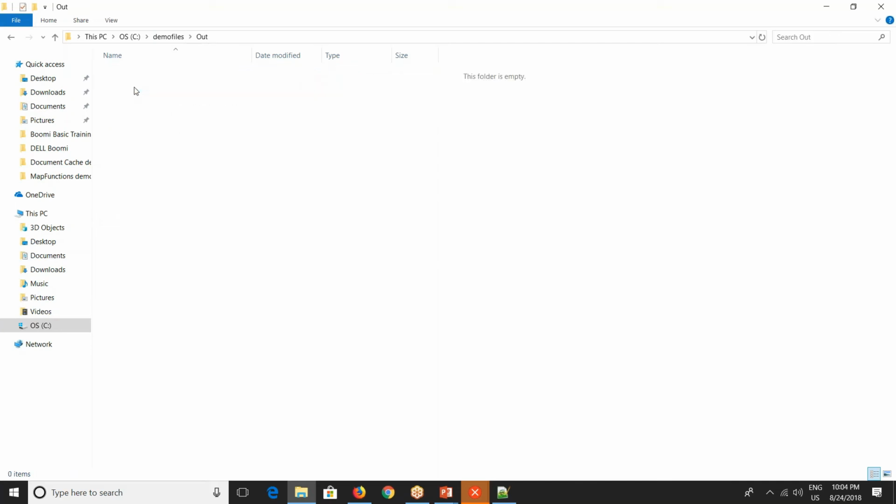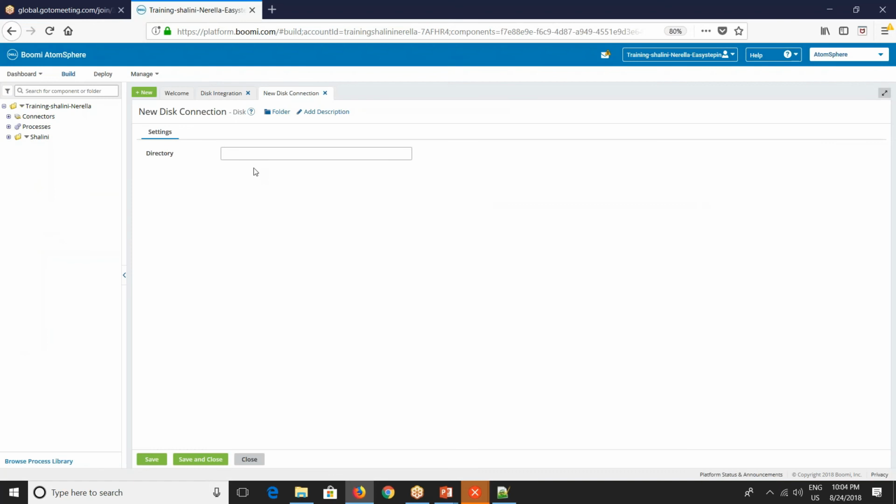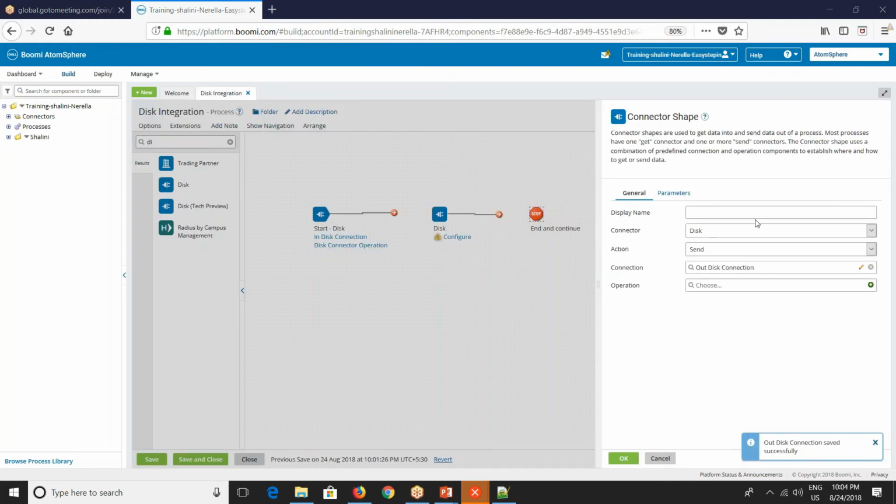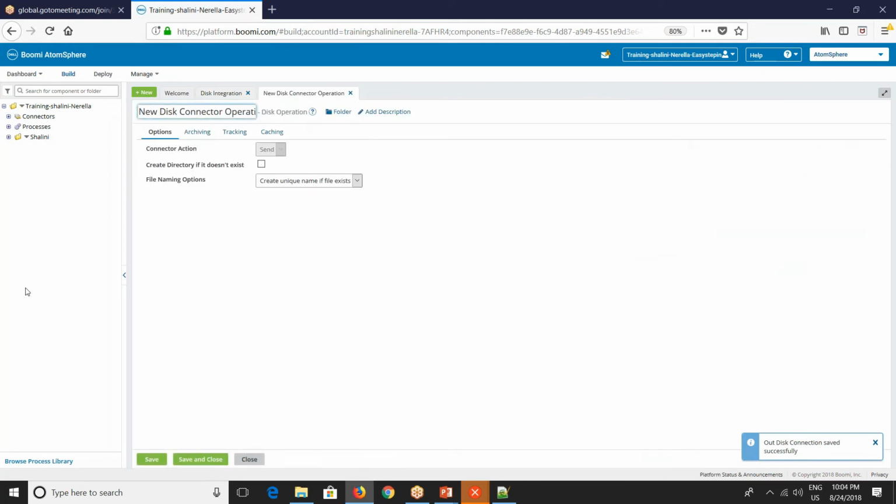So yes, now I'll copy this particular path. This is the path where I have to send the data to, right? So I'll give this in the connection here. You're able to see the out connection, right? So this is my target. In target, I've given the target path where I need to send the data. And similarly, select your operation. Connection specifies where I'll have to connect to, and operation specifies how I'll have to connect to.